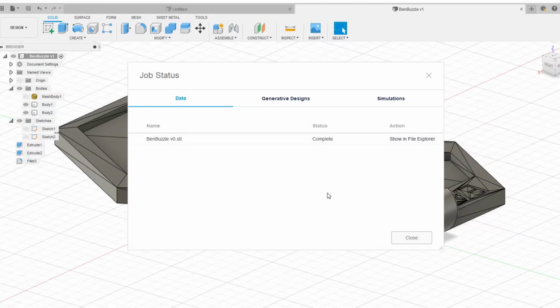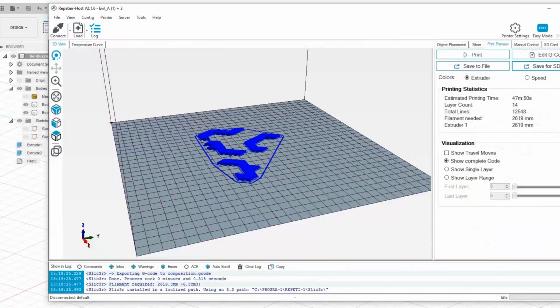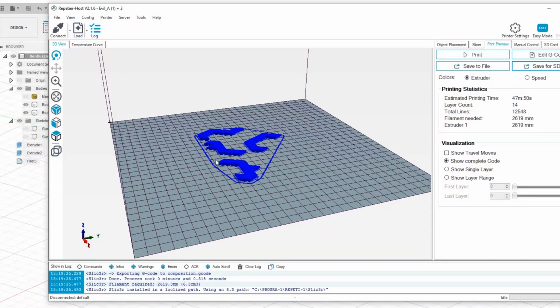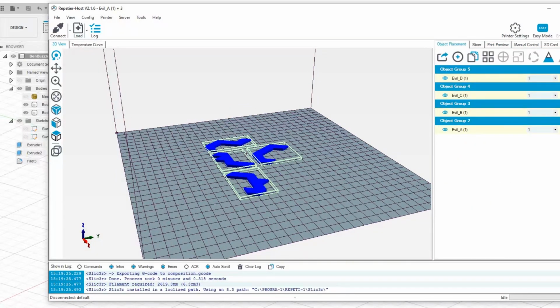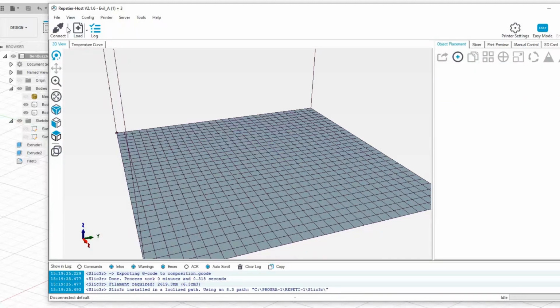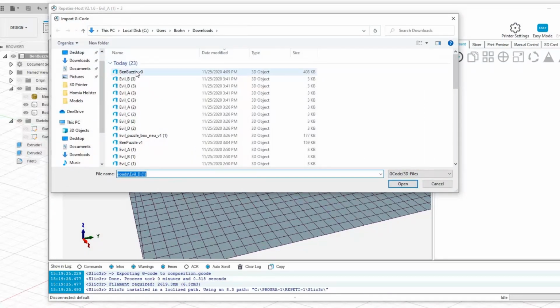Now that the STL file is completely built, we can close Fusion 360 and open Repeteer Host. Now these are the puzzle pieces, and I've already started printing these. Next, we need to delete each of these and load our Ben Buzzle project, which will be in your download folder because of the way Fusion 360 works.